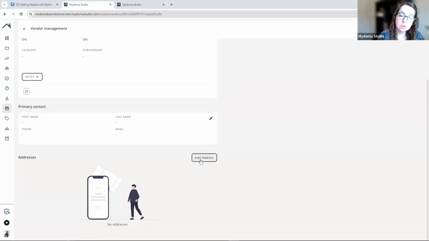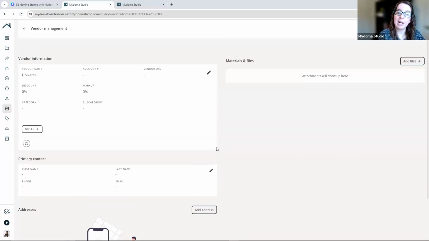Again, you can add any addresses, whether showrooms or warehouses. And if you needed any files attached to their profile, maybe they have a very specific order form and they don't accept it from Mydoma, then you can add that here. That way you have it on hand at the very least.